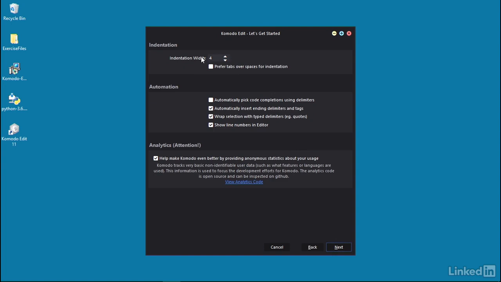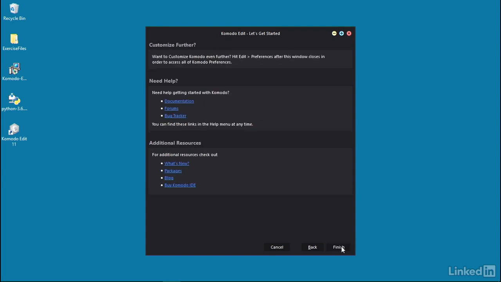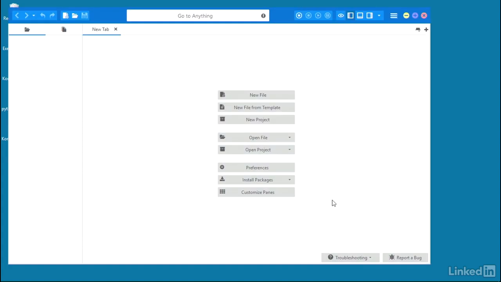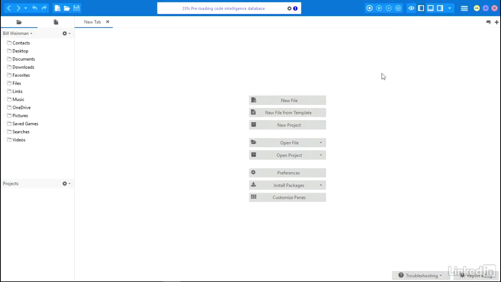And 4 spaces of indentation is perfect for me. You can change it if you like. If you want your screen to look just like mine, you'll leave it at 4. I never like tabs, and I'm glad that's unchecked by default. I'll go ahead and press Next and press Finish, and it'll launch the Komodo editor. And I'm going to go ahead and maximize this.